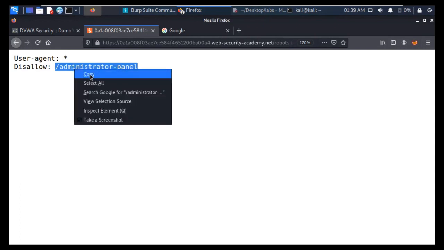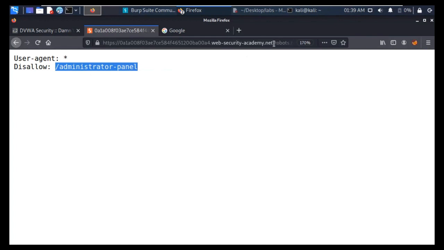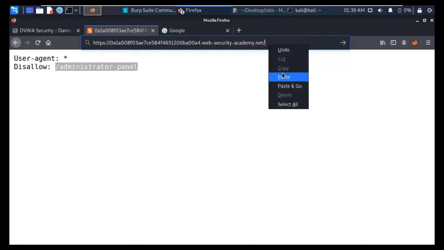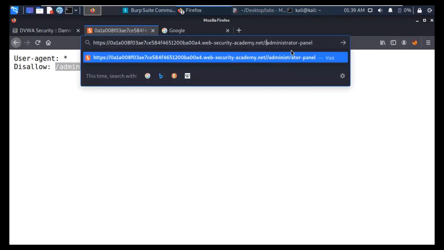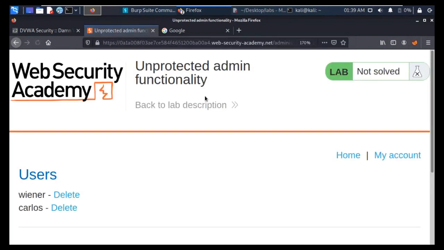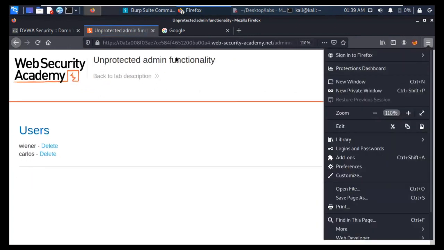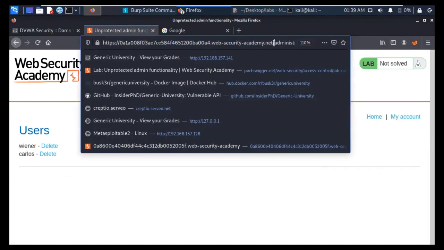So what I'll do, I'll just copy this path, remove robots.txt, and then paste it over here, and check whether this particular URL is working or not. Okay, I'll hit enter, and yes, we are logged in. It means we just bypassed one business logic flaw.